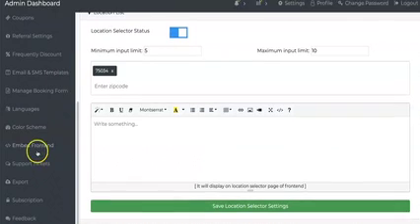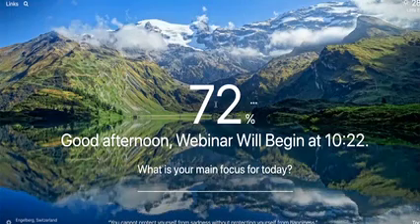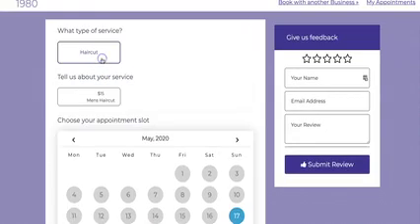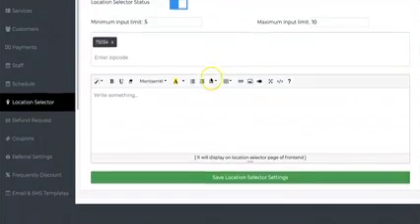Let's scroll all the way down. Embed front end. Okay, you have an option of just linking it. So you can put a book me link on your website, or you can put an embed code. Let's put this for now, for demo purposes. Okay, now haircut. Well, I turned it off. Let's go and turn on the location selector. Okay, let's turn it on.